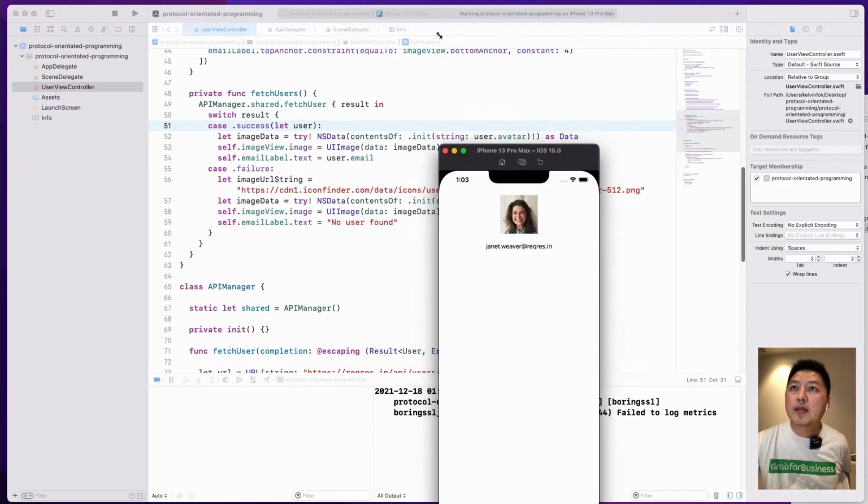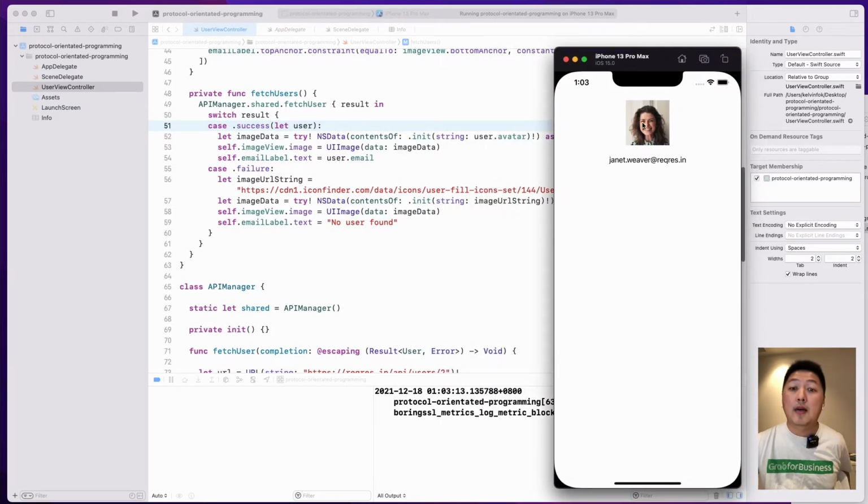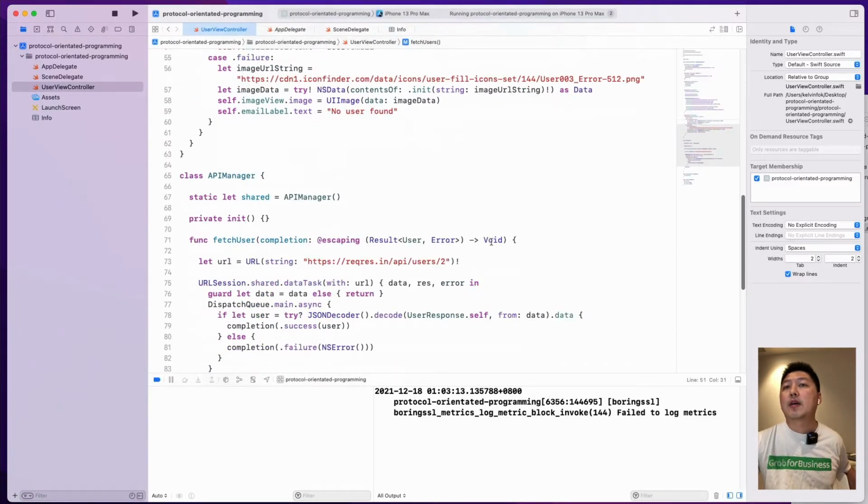Okay, so this is the success case, and therefore we are getting the image URL, which we convert into data, and then we populate the image view as well as the email. However, I want to show you the failure case right now. How am I going to mock a failure case? Basically, I just have to pass in an invalid URL.